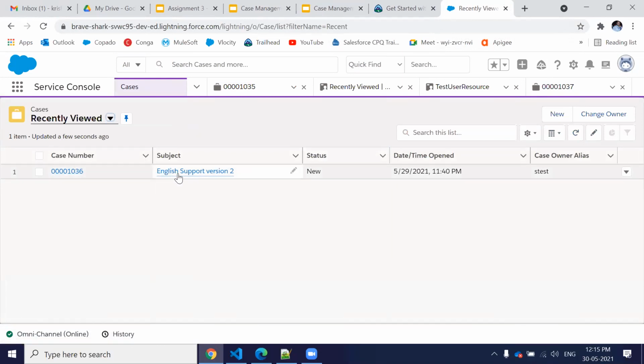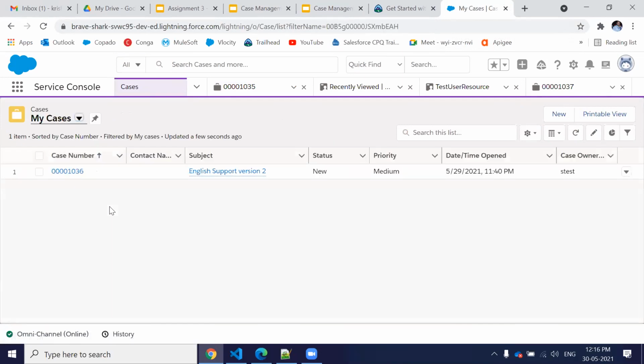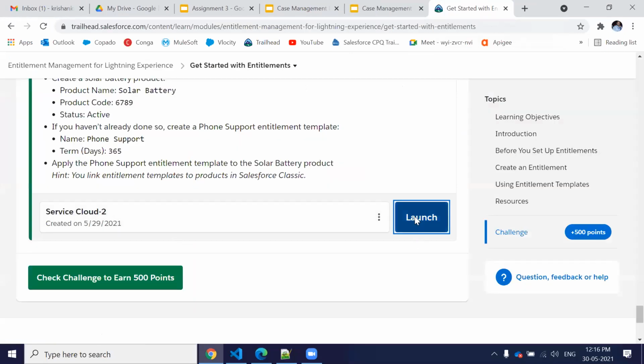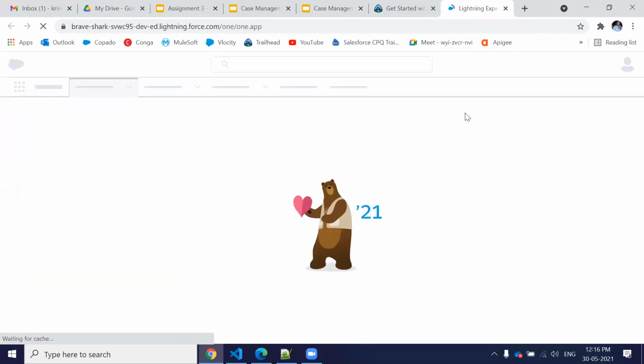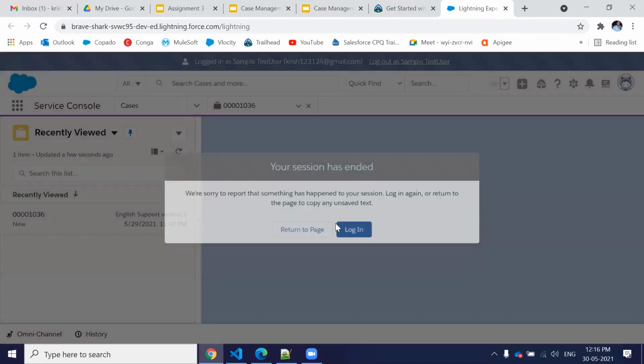This is the case I have created, not this one. Let's just check all my cases. Wait. Oh, it's working now. I just made the sound enabled and the other stuff from the setting.